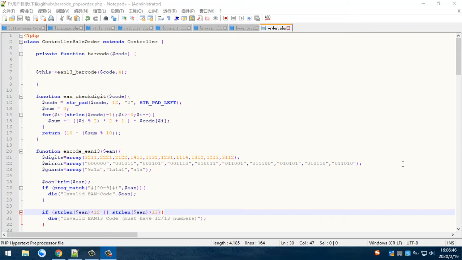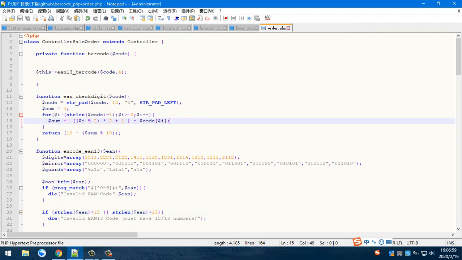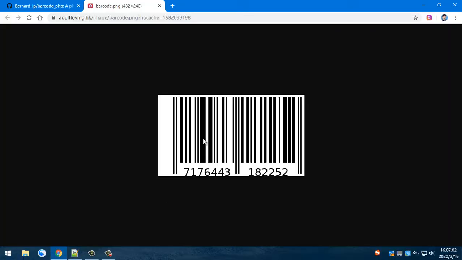Hello there. Today I'm going to show you how to use the PHP programming language to produce a barcode. Something like this. This is a common EAN barcode with 13 digits, which is a very popular format to use in goods and anything that has a barcode. So how to do this in PHP?